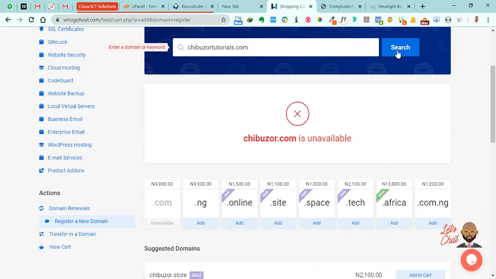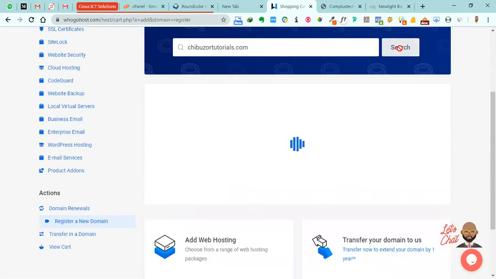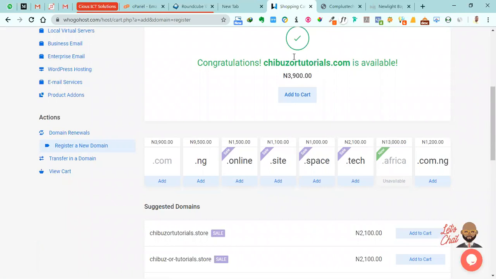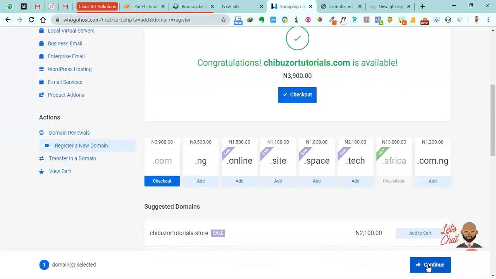So this is just the simple process of getting a domain name. Sometimes the name that you want to buy might have been taken, so you have to do several searches to find the name that is free. So when you're working for businesses, you want them to give you several options of names that you can try out. So of course now we can see that Shibuzo tutorials is available. Now we can add this to our cart. We come to continue.